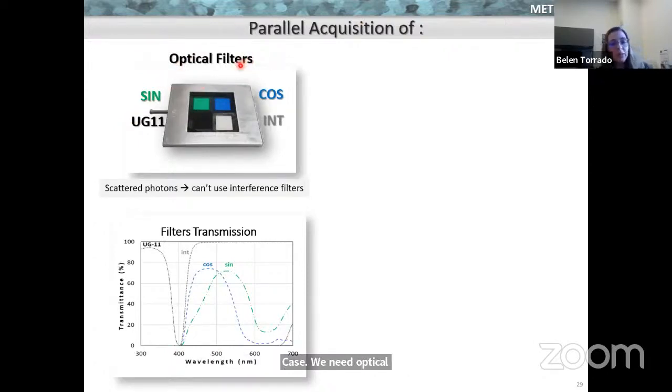And when I'm talking about that, here I have, I don't know if you can see, but we use Amazon filters that they sell for photography purposes. So these are thin filters that cut light of different wavelengths, and we put them in front of the different channels. And these filters have a profile that resembles the cosine and sine functions, as you can see here. And we have another channel for the total intensity.